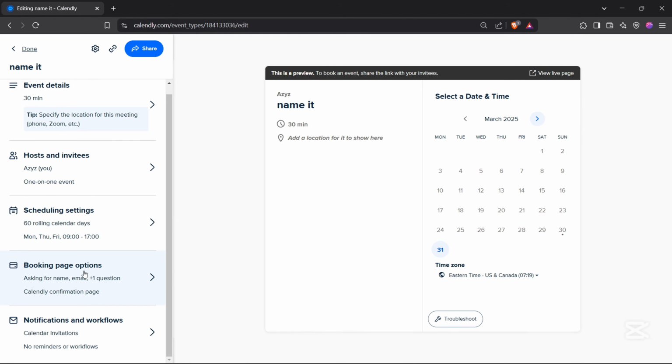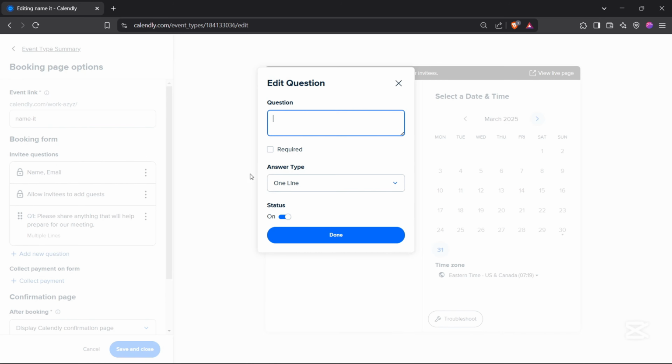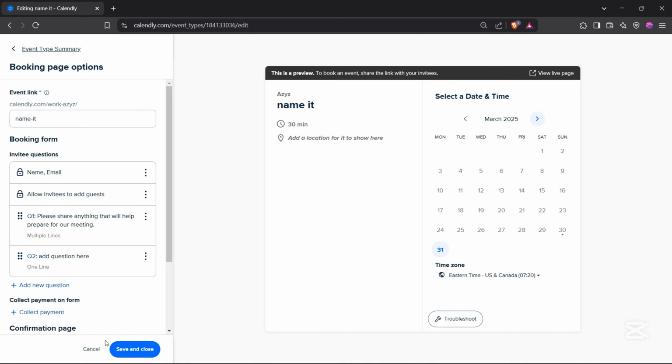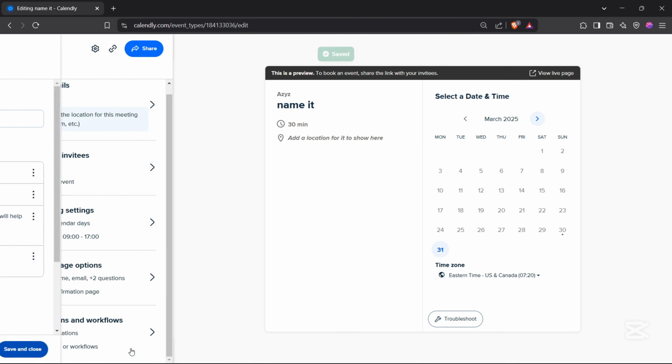To make the booking process smoother, add any custom questions for clients. Press Add New Question. You can ask about their needs, objectives, or any information you want before the appointment. Once you finish, click on Save Changes.